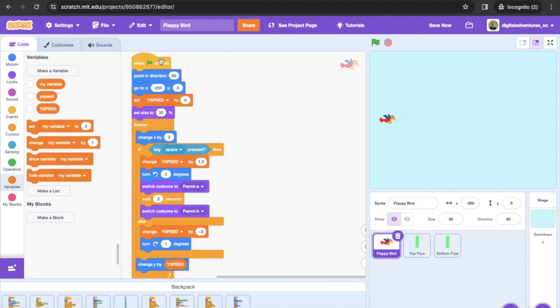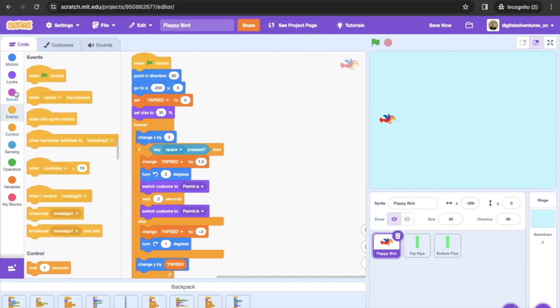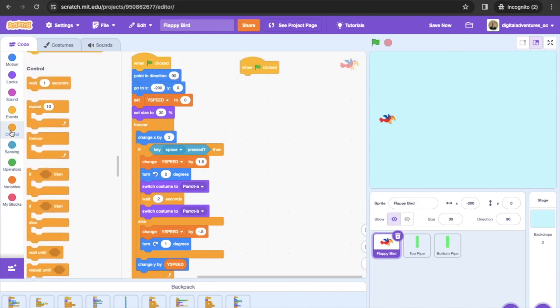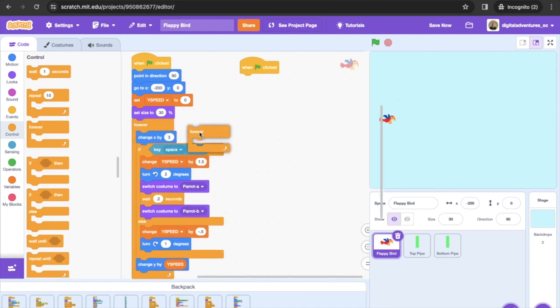So that's the code for the motion. And then we're going to create a couple of conditions for what should happen during the game, for the game to be over. So first we're going to get ourselves a when green flag clicked. Then in control, we're going to get ourselves a forever loop. And then we're going to put 4 if-then conditional statements in here.